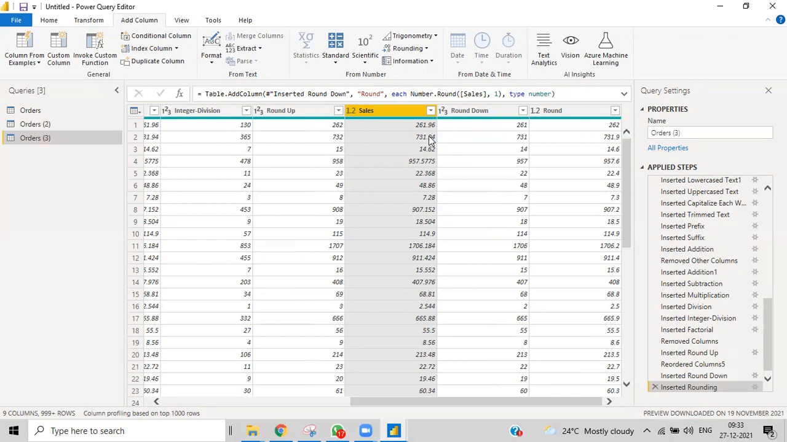Sharath, is this clear? Yes. So that is how it calculates.